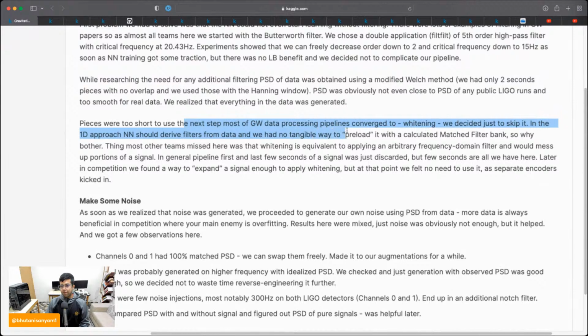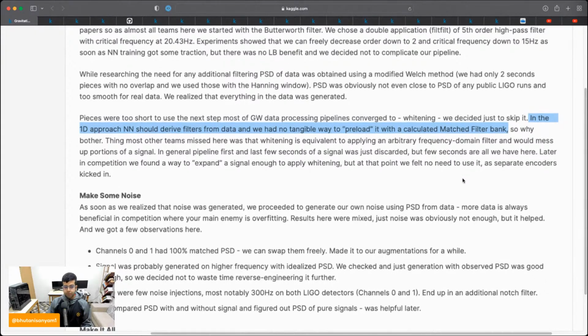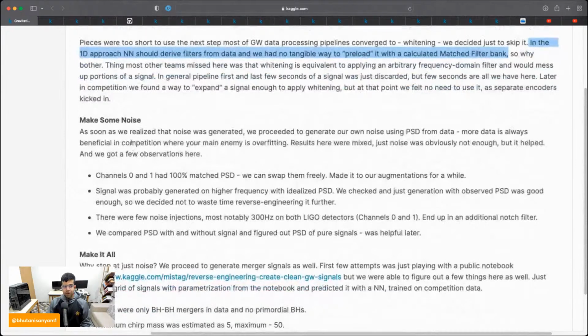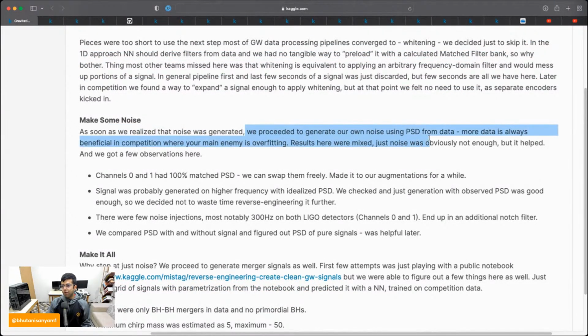The next step for them was to convert the data processing to whitening, and their team just decided to skip it. In the 1D approaches, neural networks should derive filters from the data, and they had no tangible way to preload a calculated filter. As soon as they found out that the noise was generated, they proceeded to generate their own noise, and this was helpful since they were already overfitting a bit.